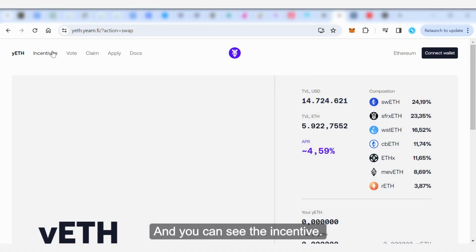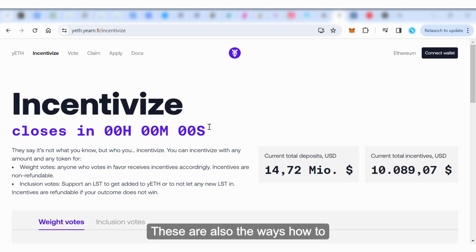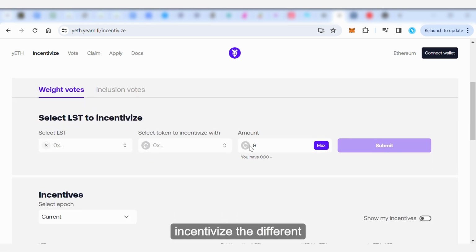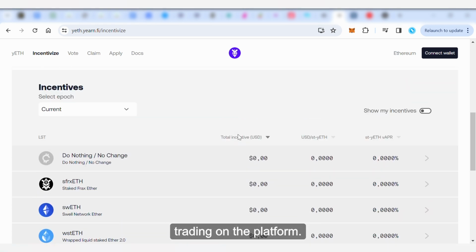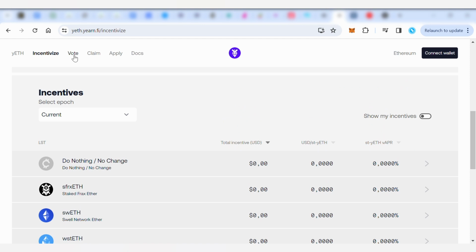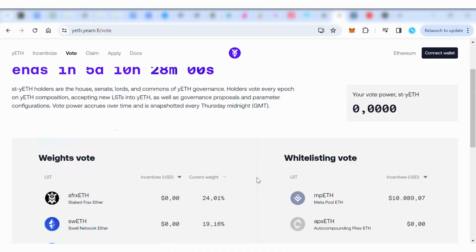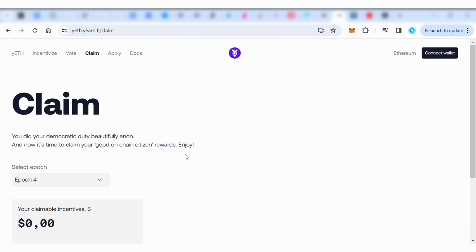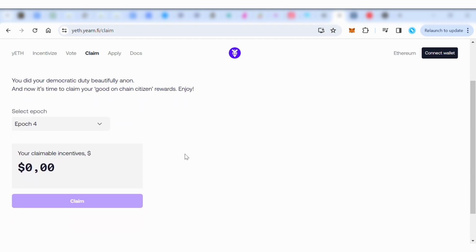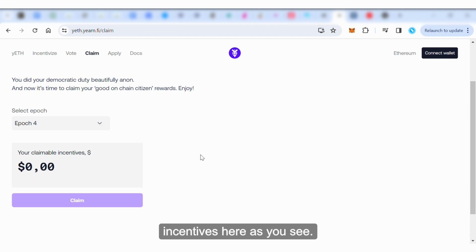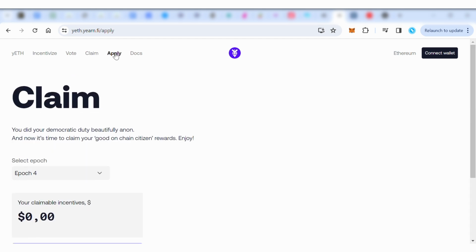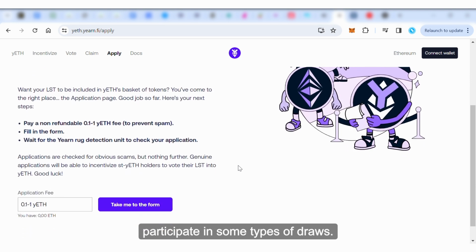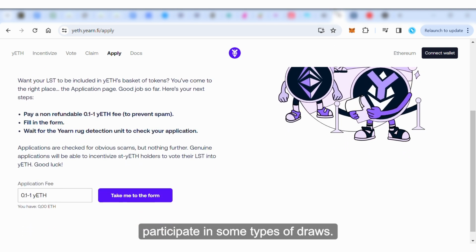Then you can see the incentive. These are also the ways to incentivize the different trading on the platform. Vote. It is to vote on different proposals. Claim. So claiming the rewards. I don't have any claimable incentives here, as you see. Some other features where you can participate in some types of draws.